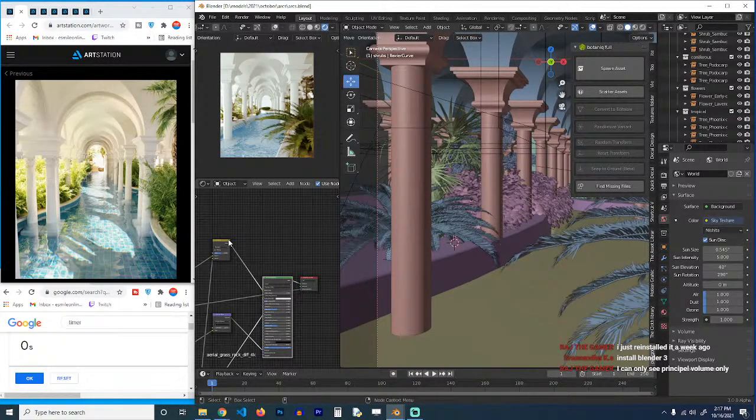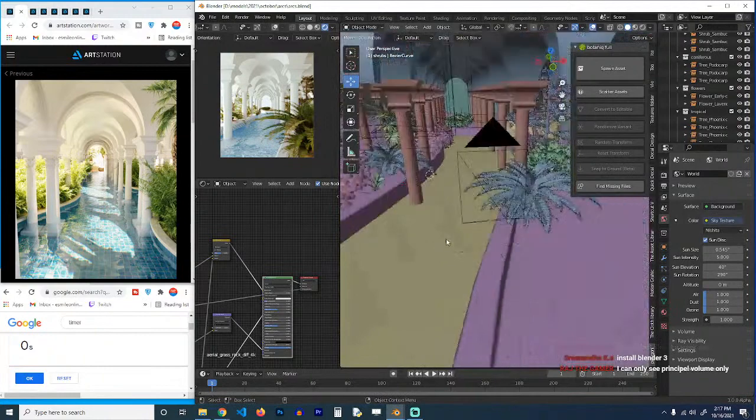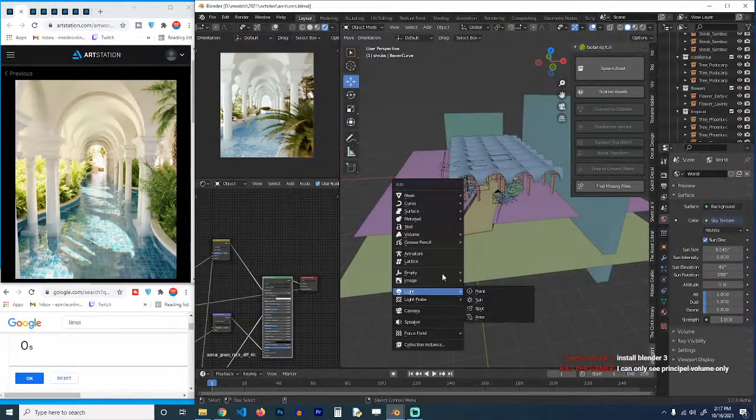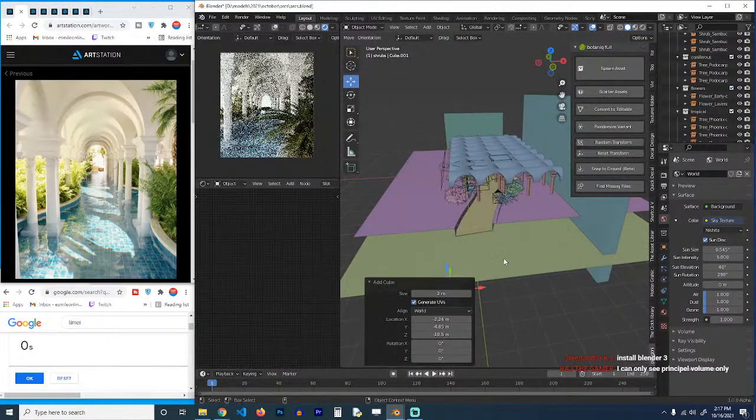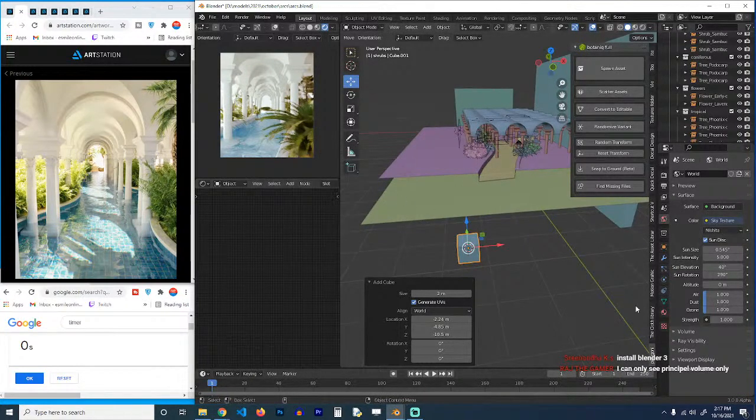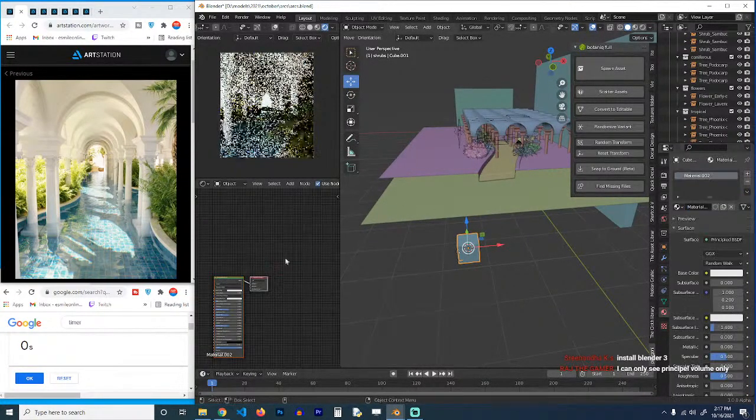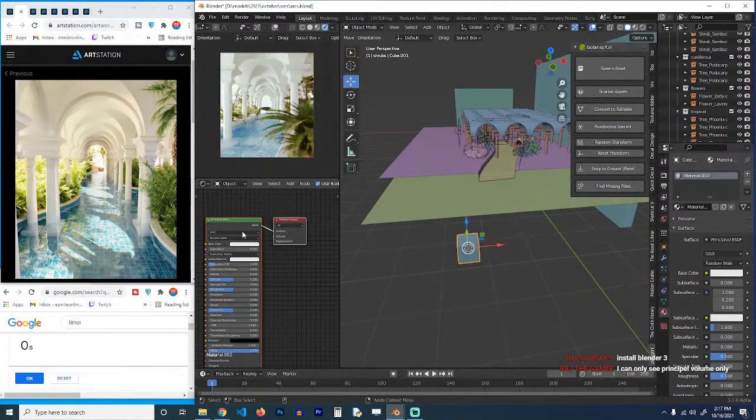You only see the principled volume. That's strange, because I've never seen that. You see, when you create a new material, say for example, if I add a cube like this and add a new material, the new material is always the principled shader. So what are you getting when you do that?